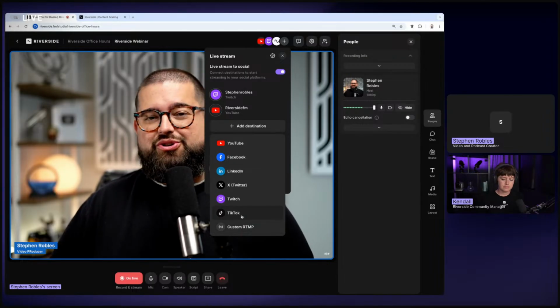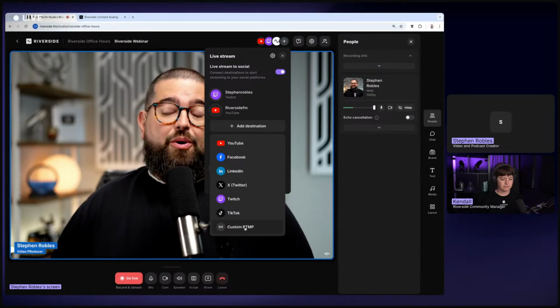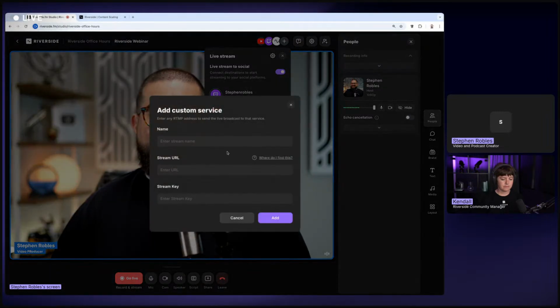TikTok, you can only do if you have a Windows PC and you download the TikTok Studio, or you can also do any custom RTMP destination. So this could be to a Facebook group, and for Facebook groups, you can't log in and do that. You have to use RTMP.